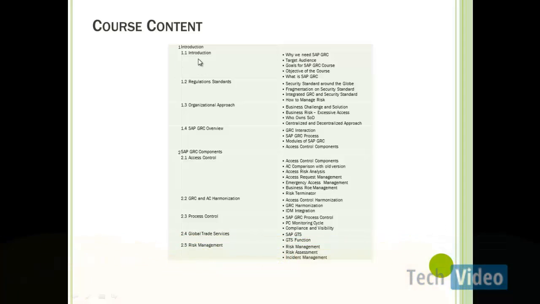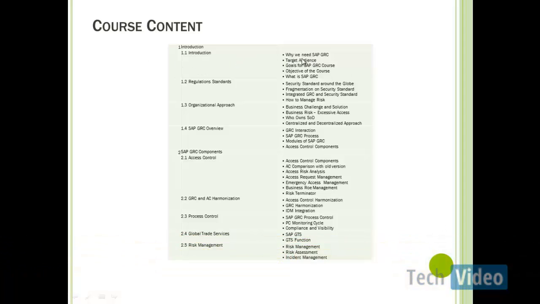In the first section, the introduction, we will discuss why we need SAP GRC, what is the target audience and goals for the SAP GRC course and objectives, and what is GRC in general: governance, risk and compliance. We will discuss regulation standards. For example, SOX is a standard which is widely used in IT environments, but the SOX requirement is used in different parts of the world, slightly under a different name, but the objective is the same.